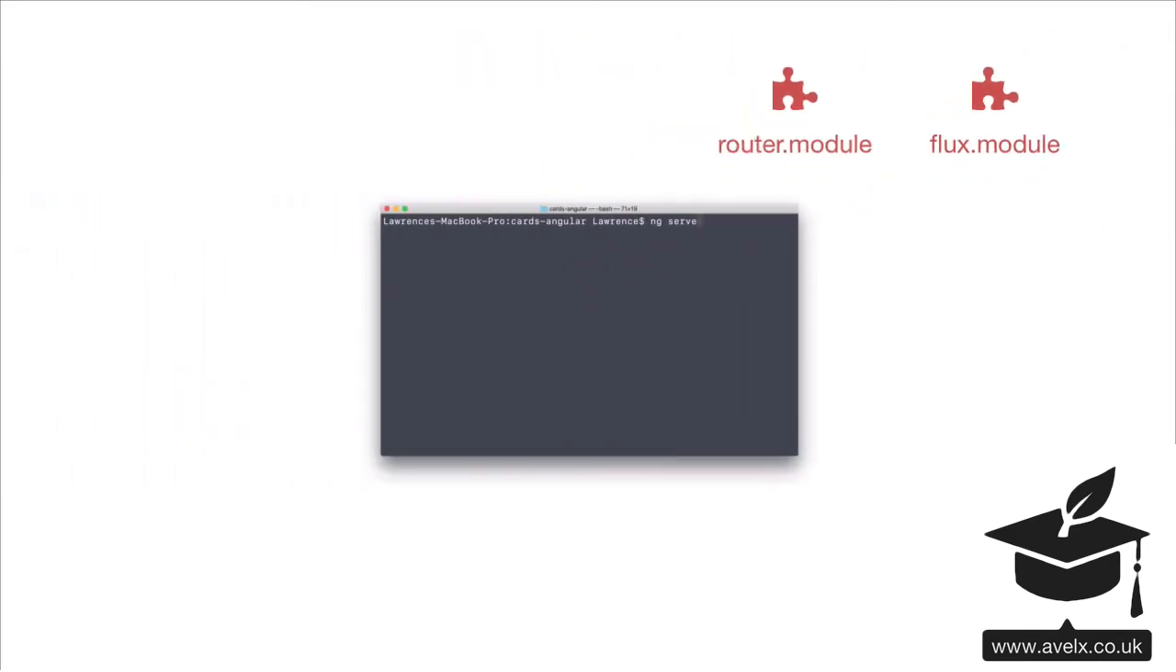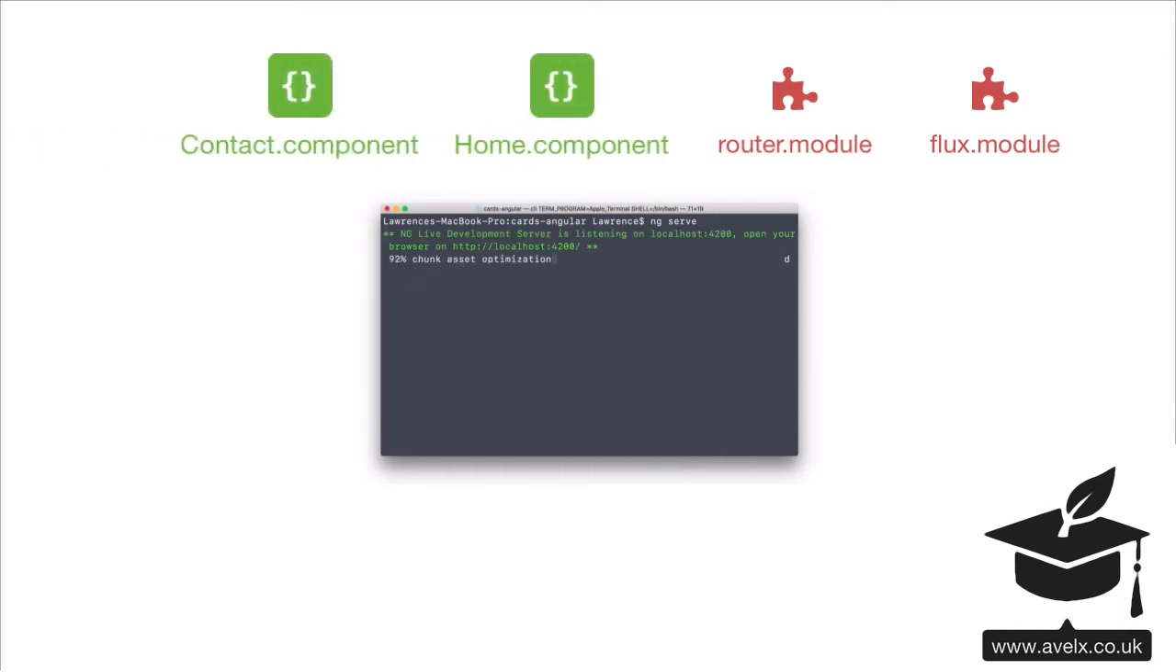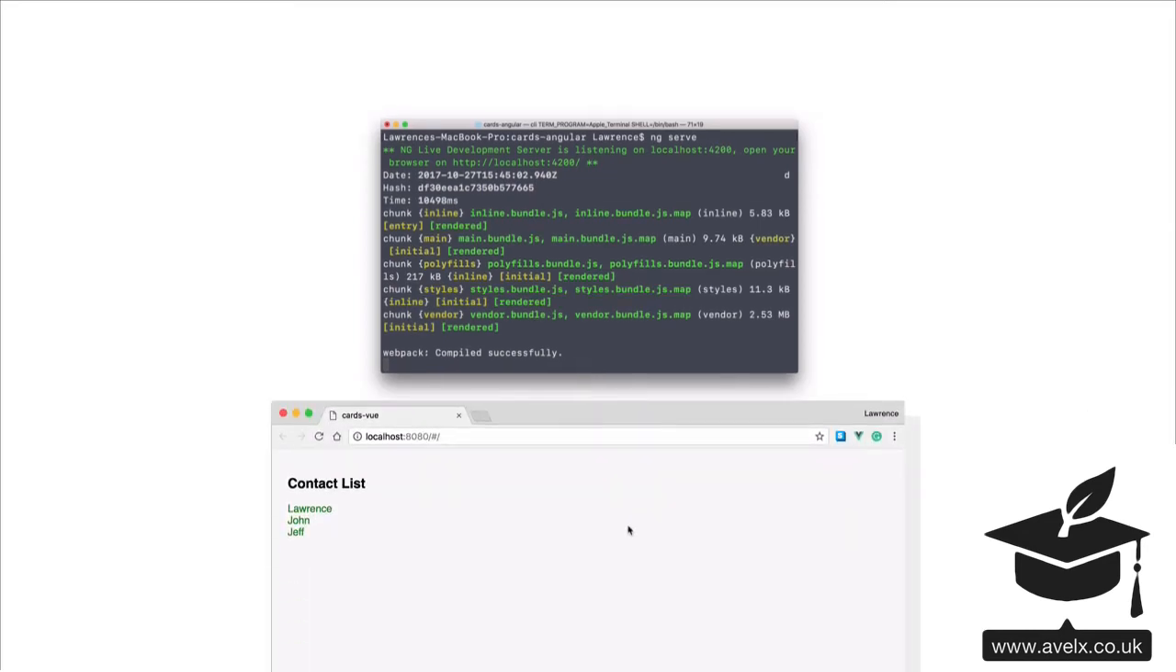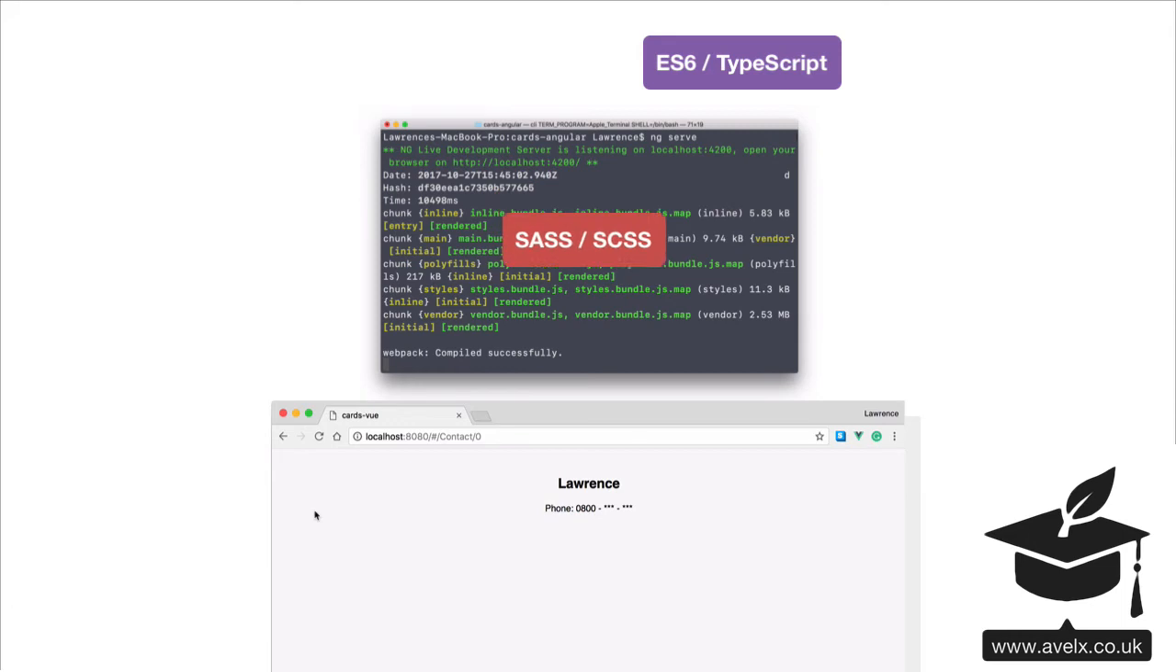These frameworks all utilize the CLI or command line interface. It's just a console window available on Mac, GNU, and Windows. The command line is the builder. It'll take all our modular code, such as our components and modules, and stick them together to make the entire app. Also, we can take advantage of Jade, SASS, SCSS, ES7, or TypeScript when developing our components or modules. When exported, the command line will convert Jade to HTML, SASS or SCSS to CSS, and TypeScript or JavaScript ES6 to JavaScript ES5, making our app compatible with older browsers.